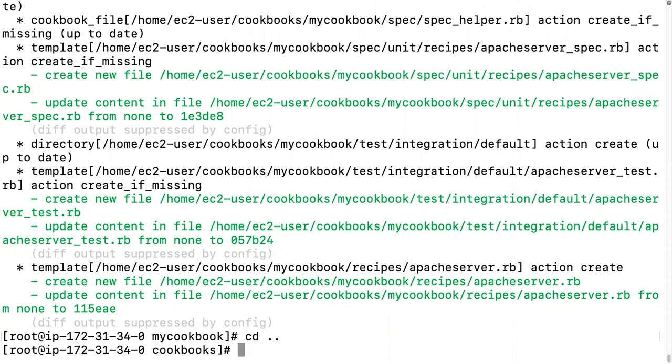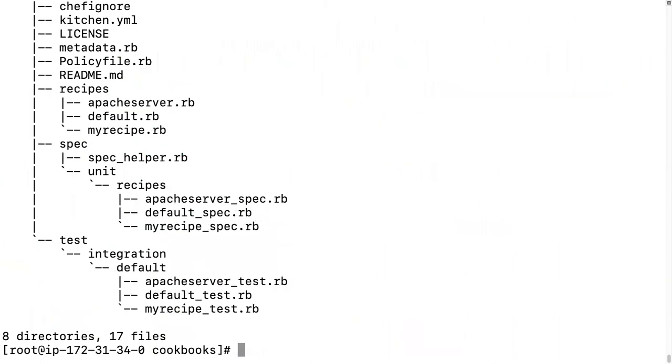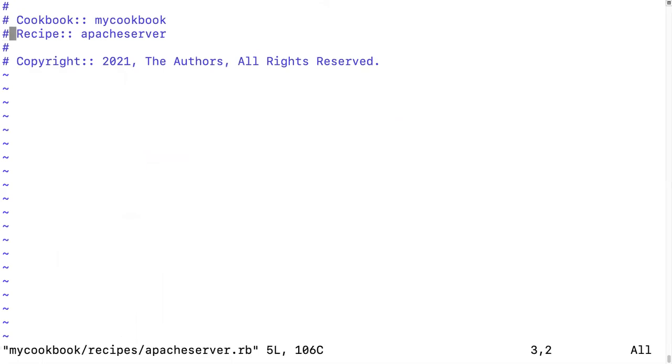And cd dot, and here I am going to edit my recipe. Let's see if it's created or not with the tree command. So there is one recipe created, apache.server.rb, and let's open it in Vim. My cookbook name is my cookbook, and in recipes, I have three recipes. I need to edit the Apache server recipe, and here I write code.